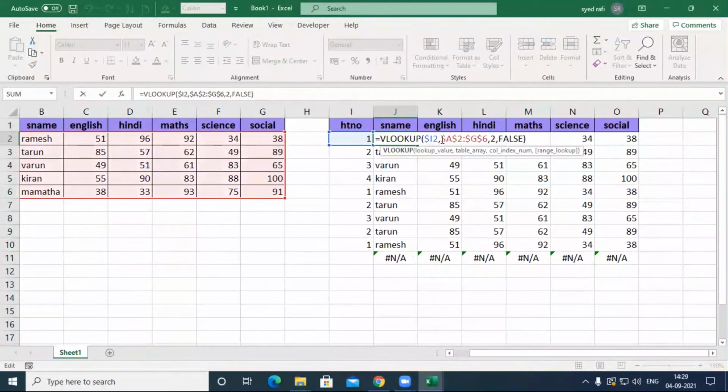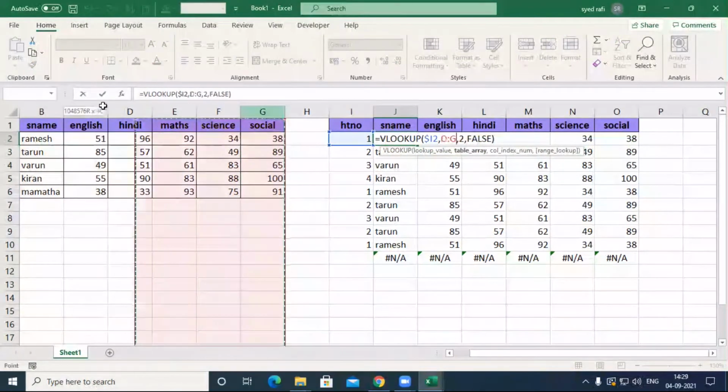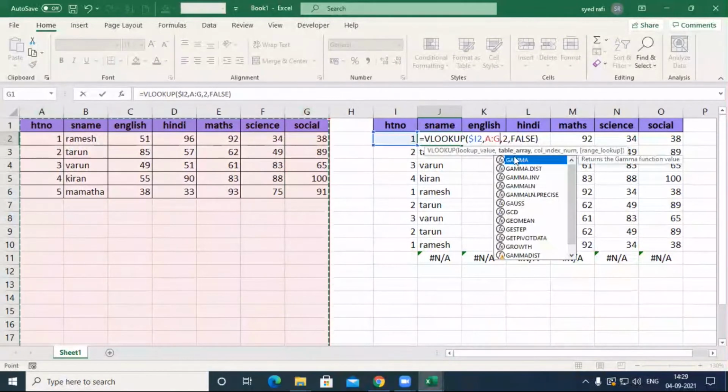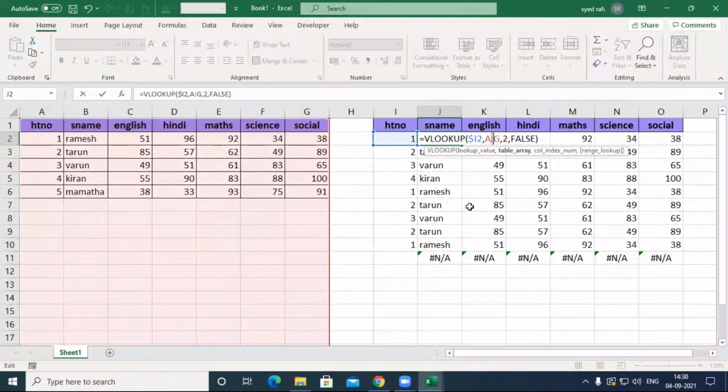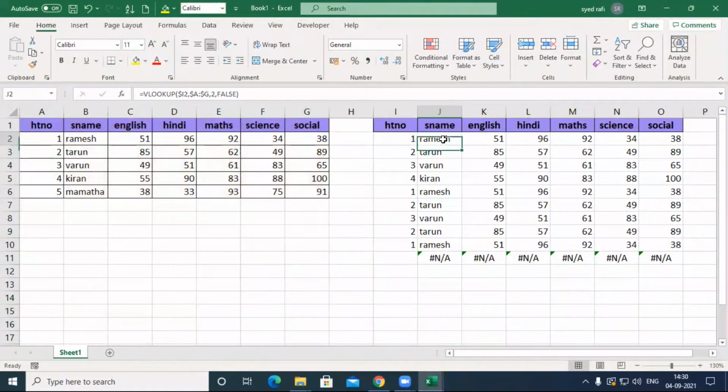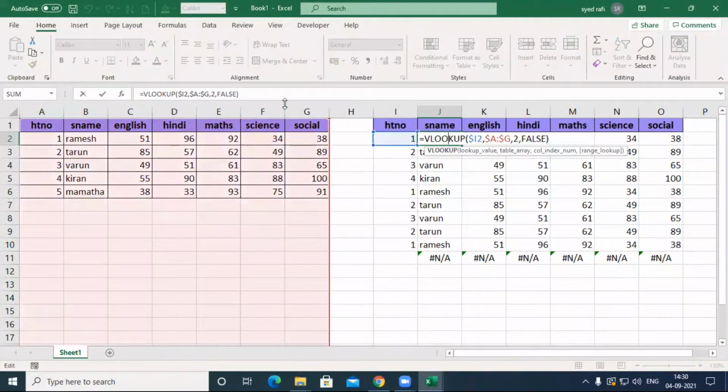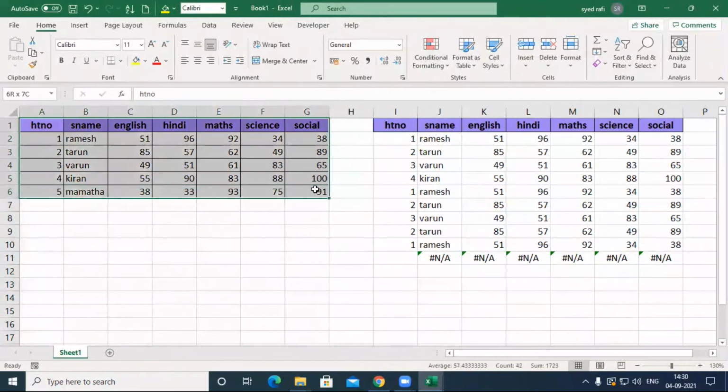In this table array, instead of this one, you may also apply it like this. But the absolute reference must be given. In this way, you may give. In VLOOKUP, you must select like this, or you must select like this. If you select the data like this, you can't add new data. If you add the new data, VLOOKUP can't recognize it.